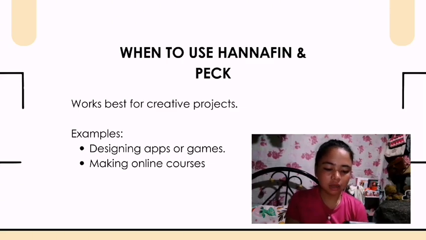When to use the Hannafin and Peck model. It works best for creative projects. How does the Hannafin and Peck model work best for creative projects? It is because this model is a flexible instructional design model that is well suited for creative projects, and it emphasizes a systematic approach including the following.